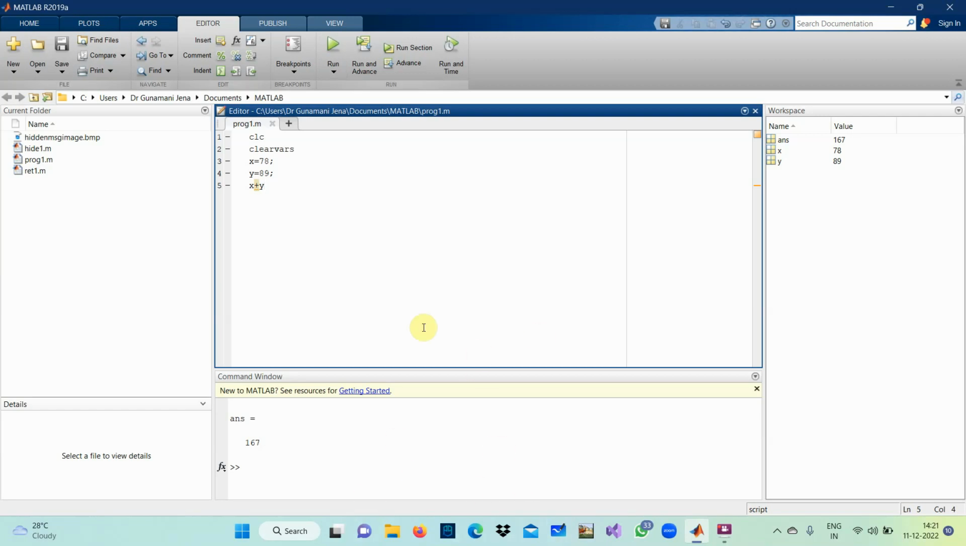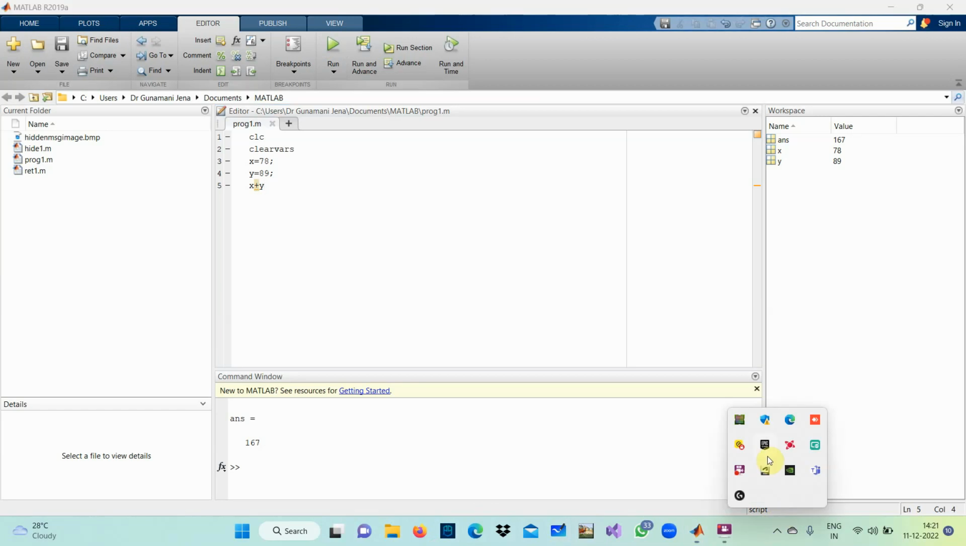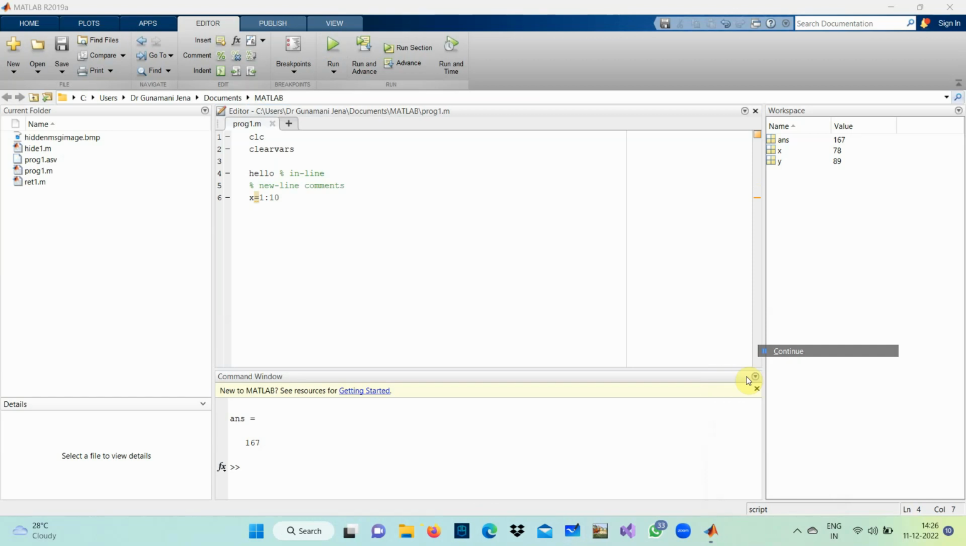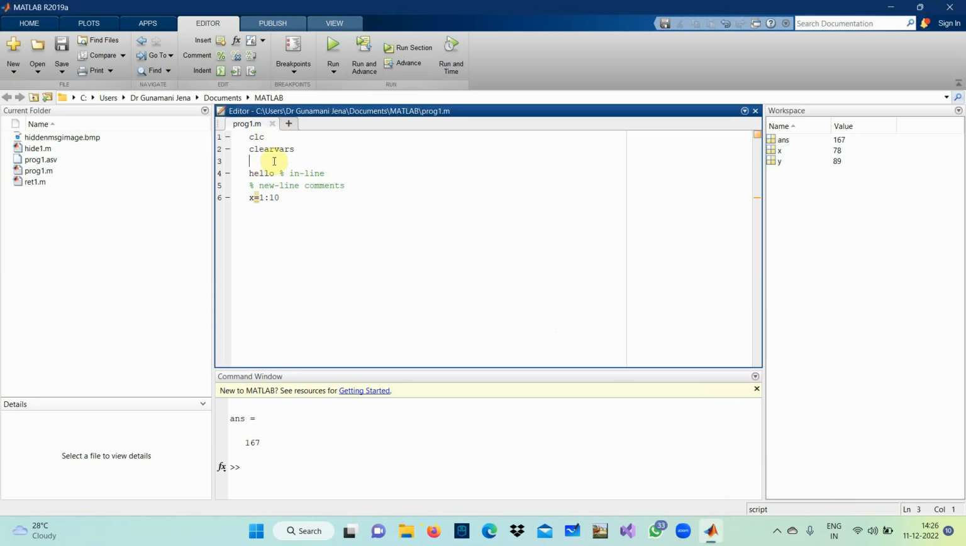Here you can go for all the operations, whatever you are already practicing for other things. Now you can see, we are using these things like clc for clearing the screen, clear vars, and all such things are there for clearing the workspace, okay. So these things we do here.